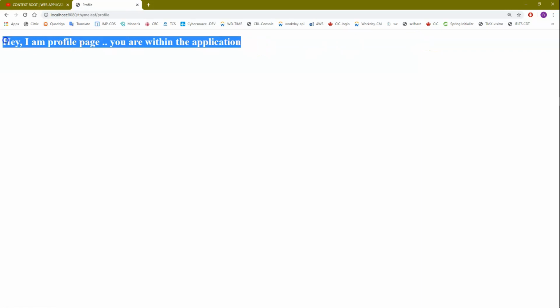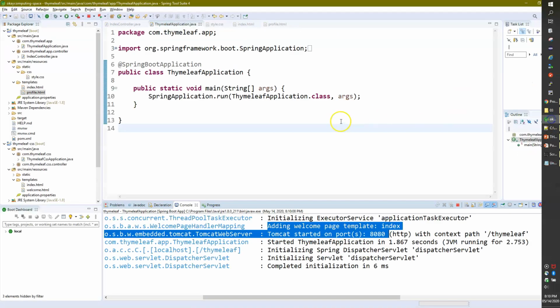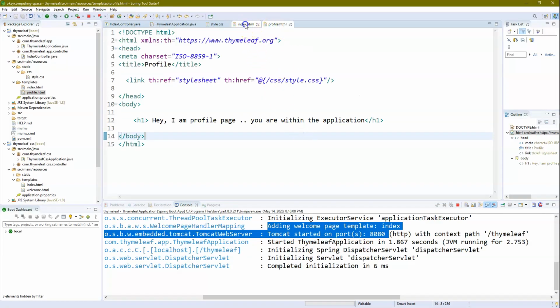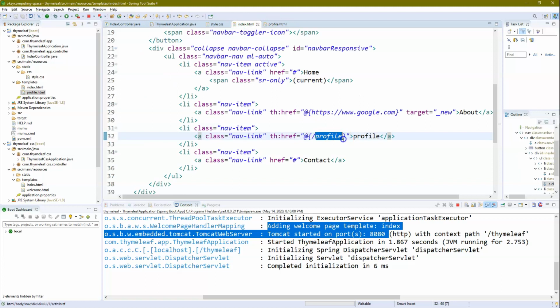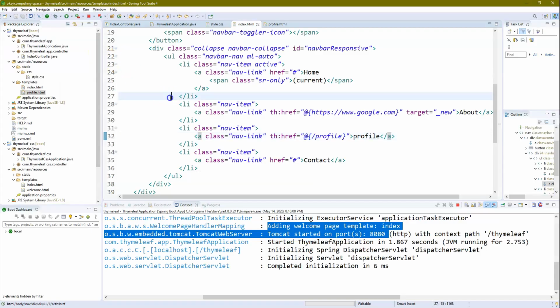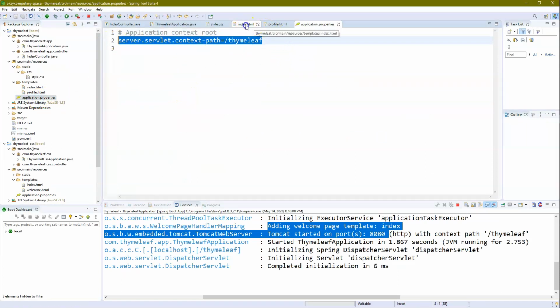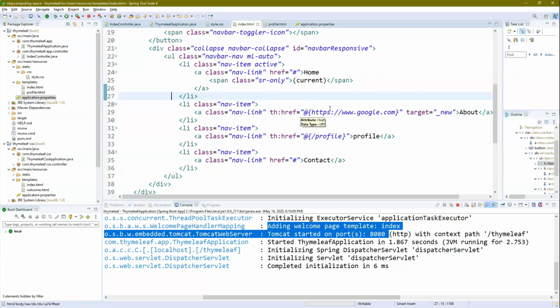You see, here is our profile page and you are within the application, right? So this is the context root because you are not putting anything. If you see the code here, we just simply mention /profile, nothing else in the URL. The rest of the things will be taken care of by the framework itself. Now if you see the URL right here, it says localhost/thymeleaf. So Thymeleaf is the context path, the context root of this application. If you go and see the application.properties file, you will find it here, right? These things are taken care of by the framework or by the server itself.